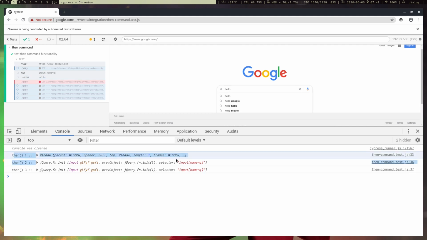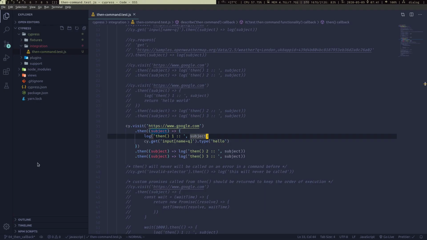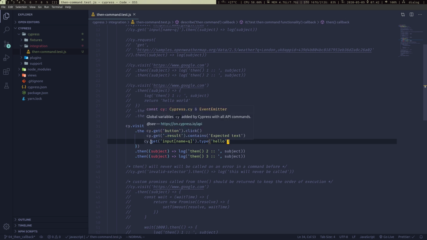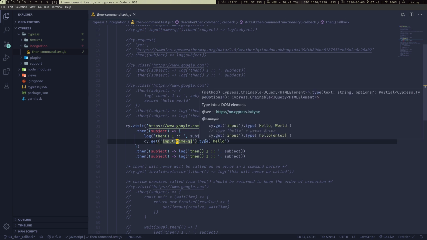I got the window object as usual from the visit command, but in the second then command I got a jQuery object. Well, what's going on here? This time we are not returning anything, but we are calling a Cypress command. So when we call a Cypress command, it's going to change the subject to the last command's yielded value or subject. So in this case, I'm getting this element, and get is going to pass that value to the next method.